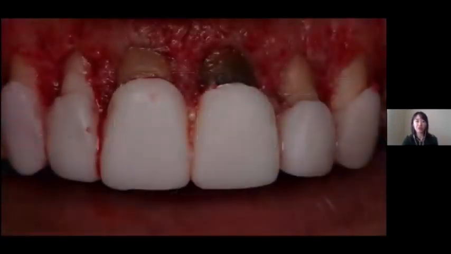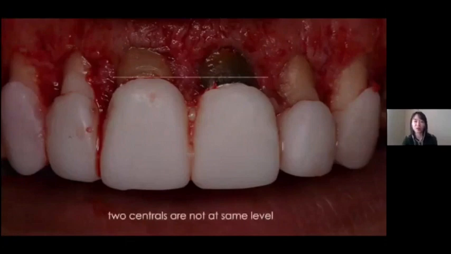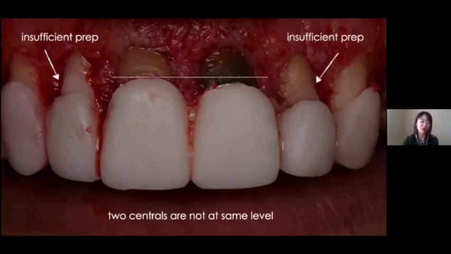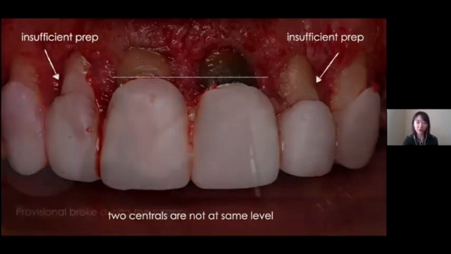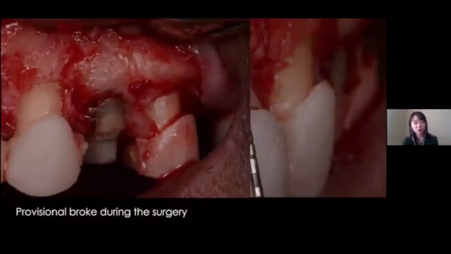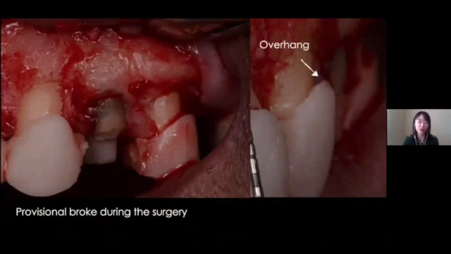Once I raise the flap, it's actually even worse. As you can see, the two centrals are not at the same level, and the prep on the laterals is basically on enamel. It's not even deep enough, so it's insufficient prep. And during the procedure, one provisional broke, and another one has such an overhang that I cannot even place my burr at a proper angulation.